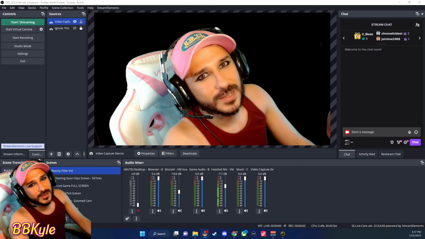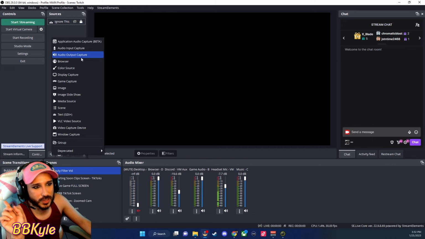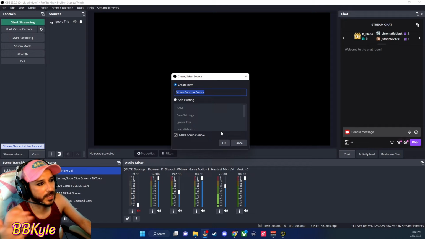Follow along. Okay, so the first thing that you're going to do is add a video capture device. This video capture device is going to be your webcam. So you could rename it to cam. I'm going to leave it as video capture device just for the ease of what we're doing, and if you skip over later in the video, you know what is where.